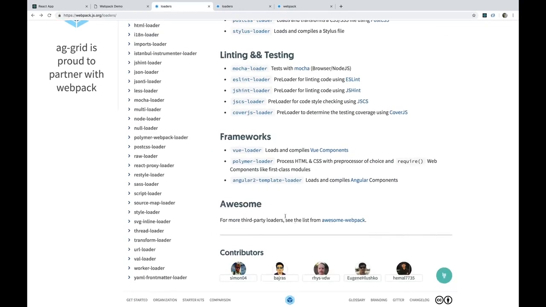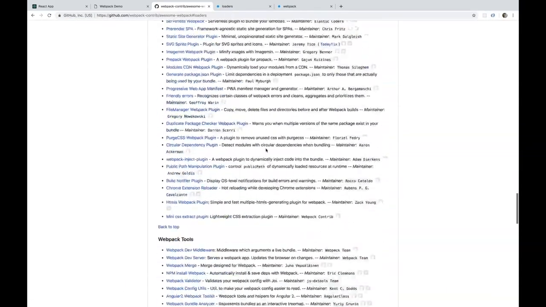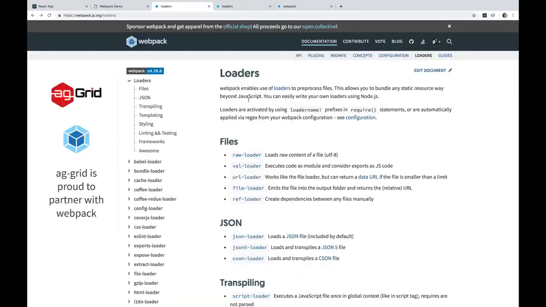And then this is not just a complete list. There is another link that will take you to a different web page that shows you a whole bunch of other loaders that other people have written. So my point is that loaders are really, really useful. It's how we get Webpack to pre-process different types of files.